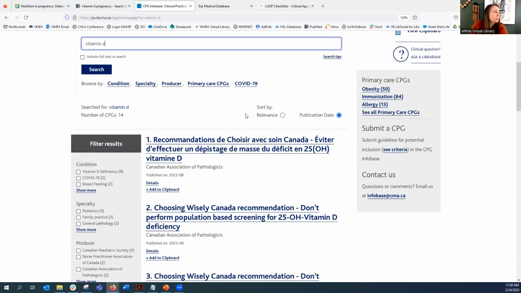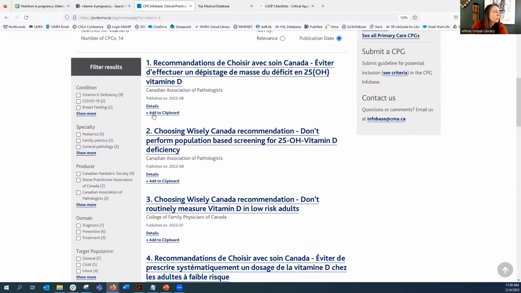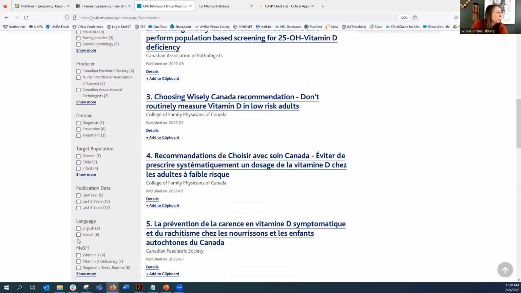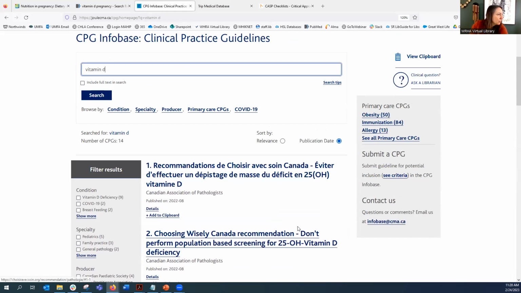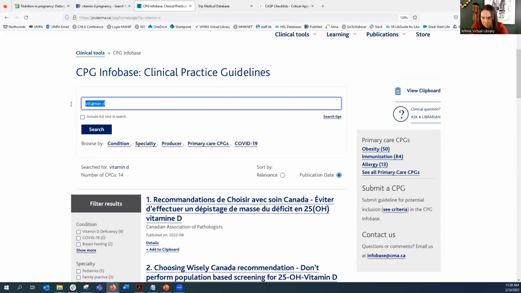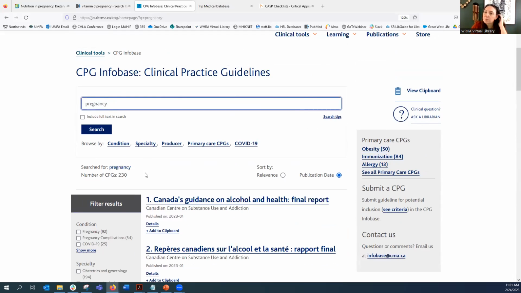So I can just search on vitamin D and I see there's 14. Again, on the left-hand side, there are filters. If I don't speak French, and you'll see that there are some French articles here, or if I prefer French and I don't want the English ones, then I can use those language limits to just display the language that I want. And then you can click in here and see what they're talking about. I might also look at pregnancy, lots about pregnancy, so there's 230.